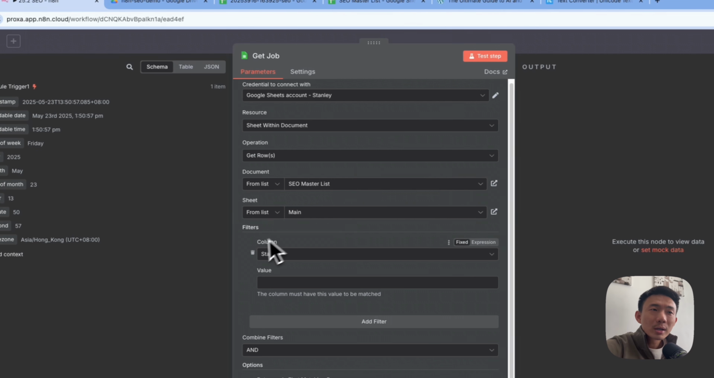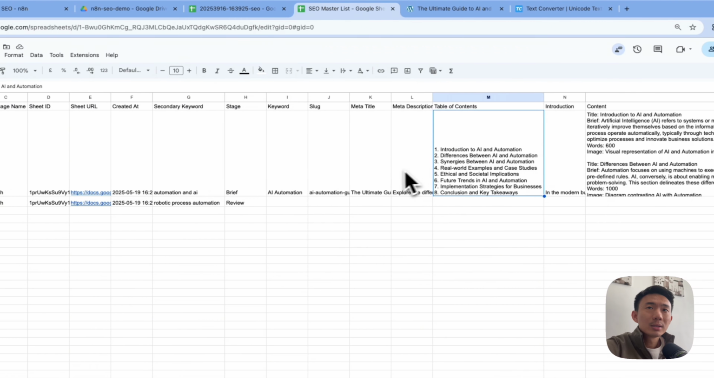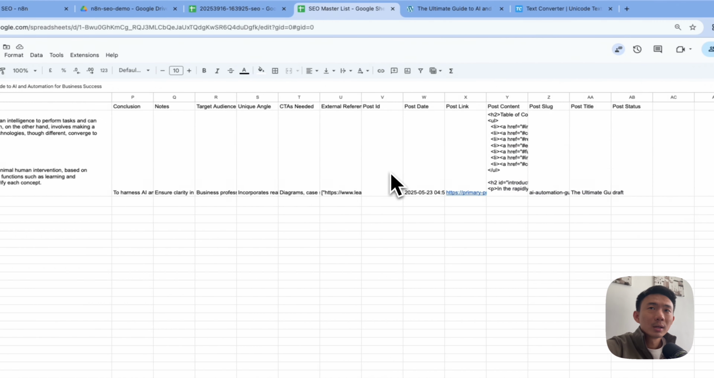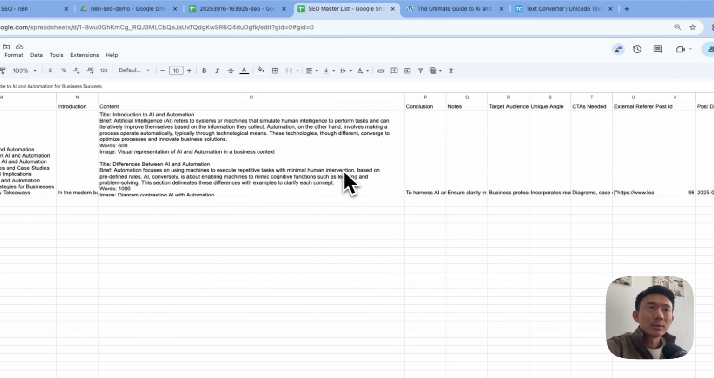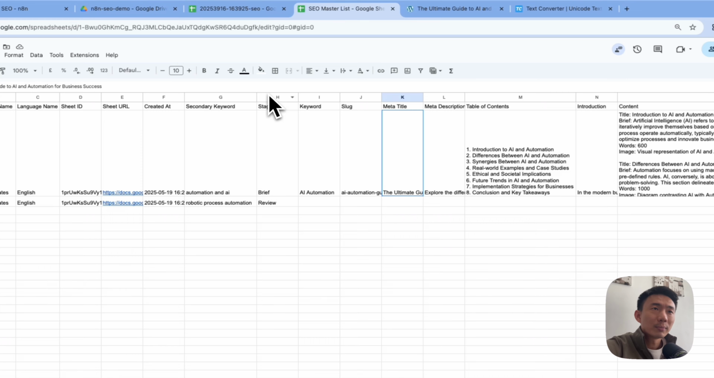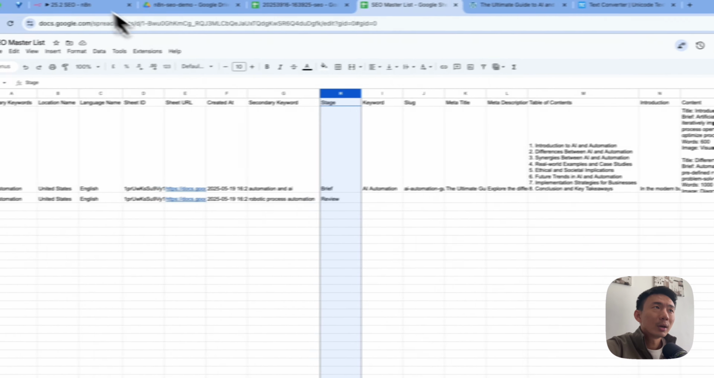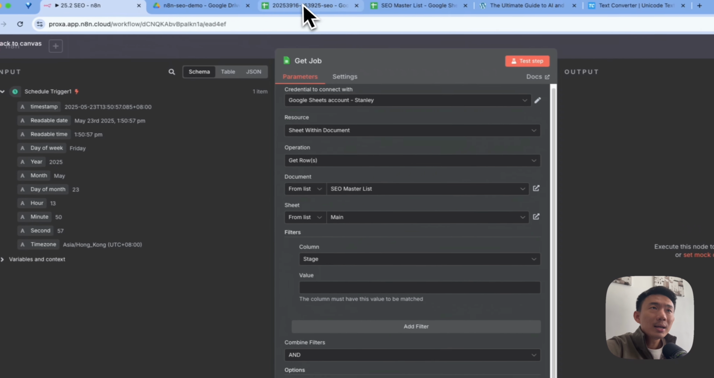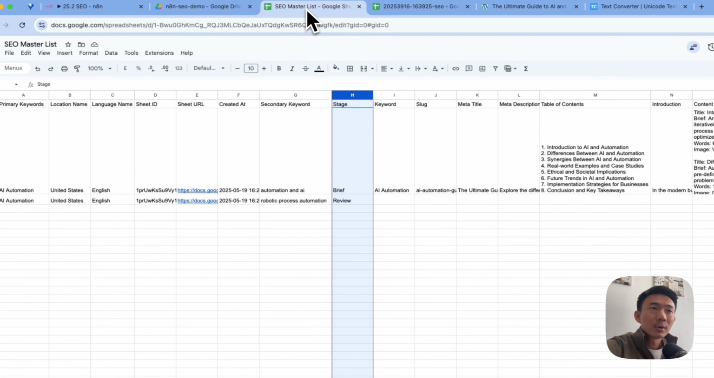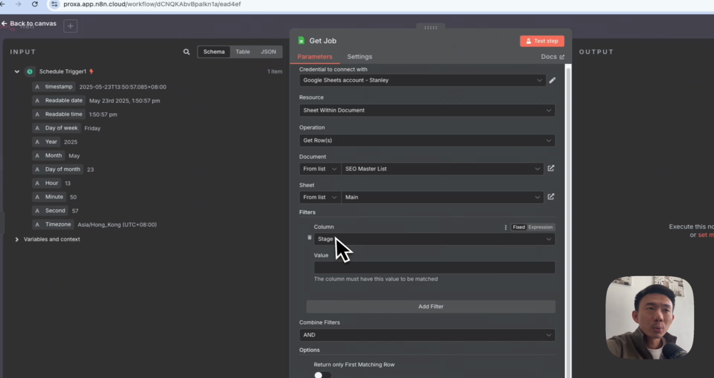Then we are going to add a filter. You can see the column Stage. Okay, when we go back to this master sheet, we will go to this column, Stage. Okay, when it is empty, it will be processed. This is the filter that we want to add.